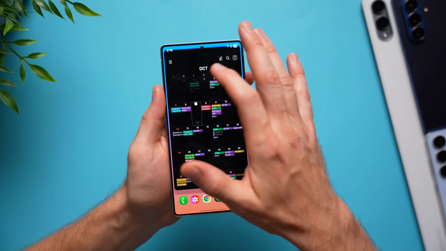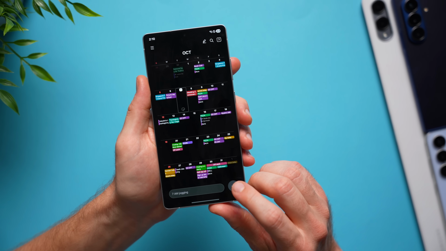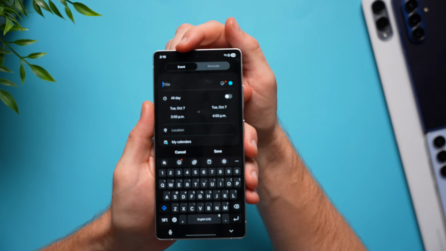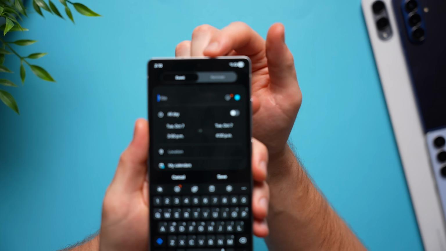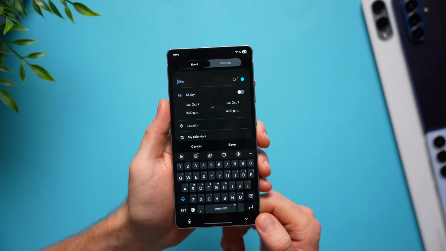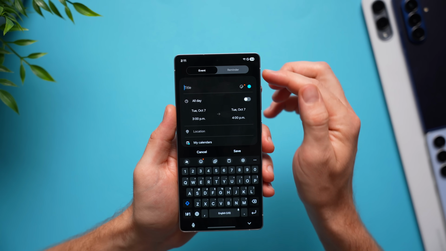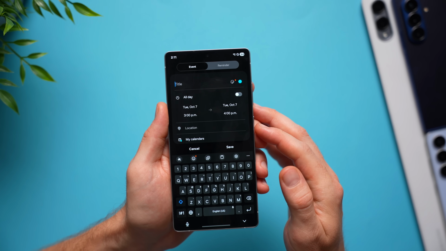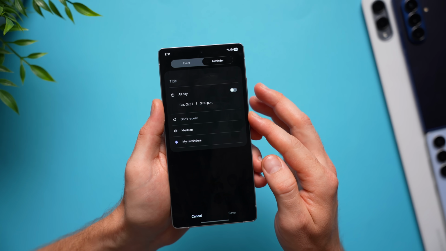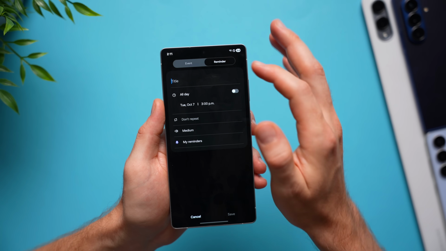With One UI 8, the calendar app also got a nice little revamp. Now when we hit this plus icon to add a new event, you can see we have tabs up here for event and reminders. So you can access both events and reminders directly from the same tab instead of having to open two separate apps. If you want, you can set a calendar event, or if you just want a reminder for a specific date or a later time, you can do it all from within here.